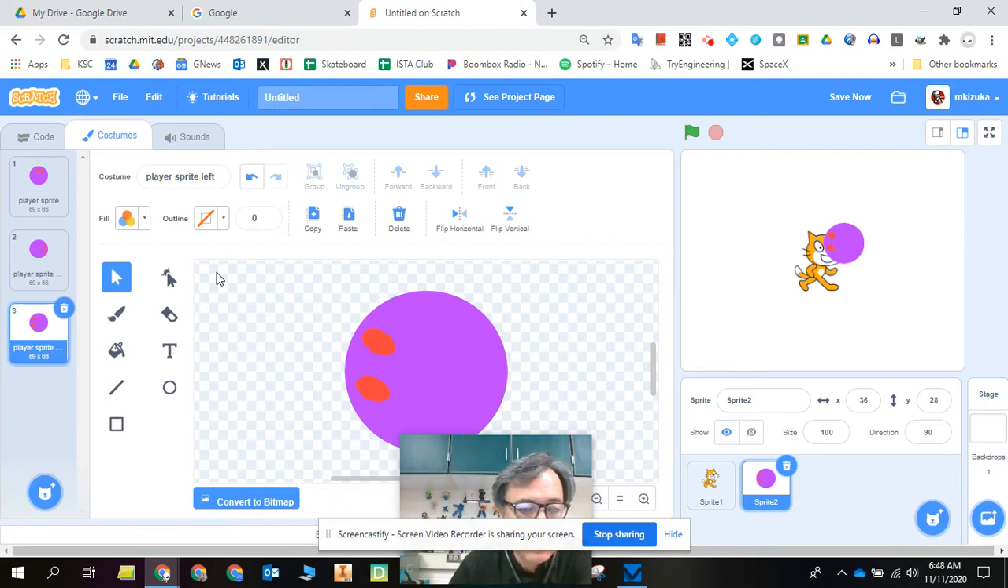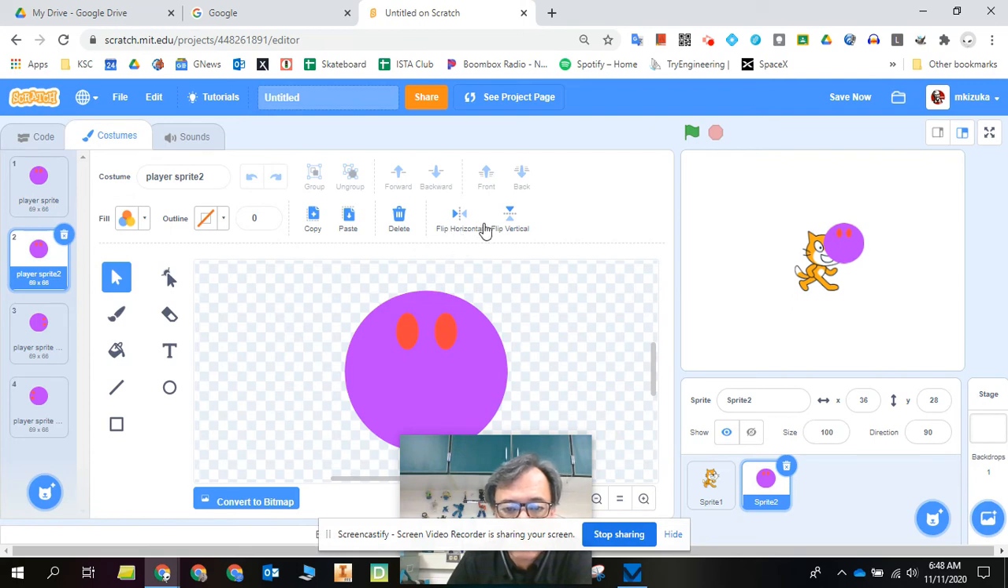Now, we need a down sprite. So I have a right sprite, I have a left sprite. I guess I kind of have an up sprite. And so I'm going to duplicate this one and then take a look. Just like the horizontal flip, we have a vertical flip. So I'm going to select all 3 pieces of my sprite. I'm going to click on the flip vertically. And then, guess what? I'm going to name it player sprite down.